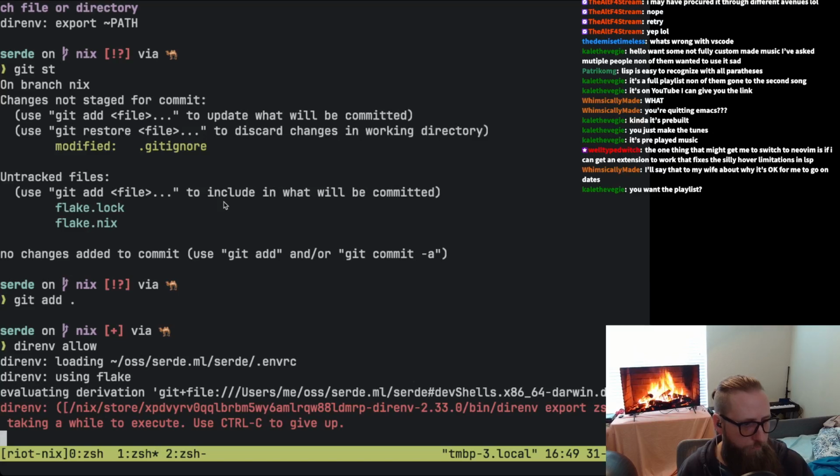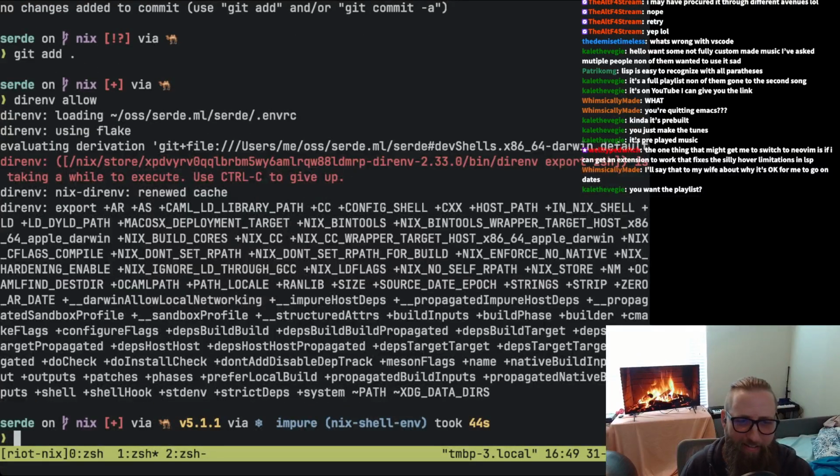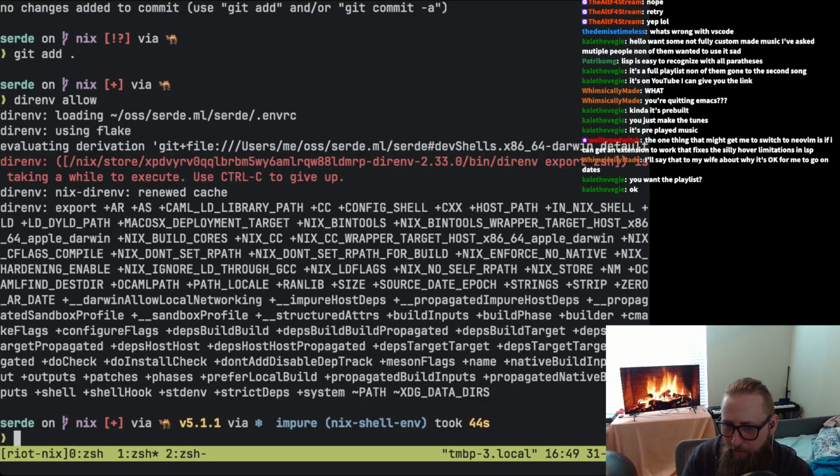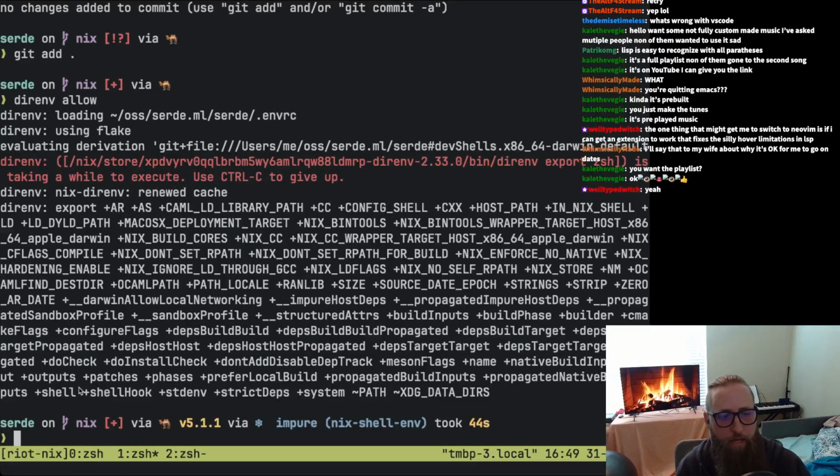All right. Yeah, you can post a link, Kale. That's fine. I can't say I'm going to use it, but you can post it. Hey, Prophet. The one thing that might get me to switch to NeoVim is if I can get an extension to work that fixes the silly hover limitations in LSP. Yeah. You're still using VSC, right? Still. I mean, I've heard people that have used VSC have been very happy with Zed, but you know, it's still definitely a work in progress.